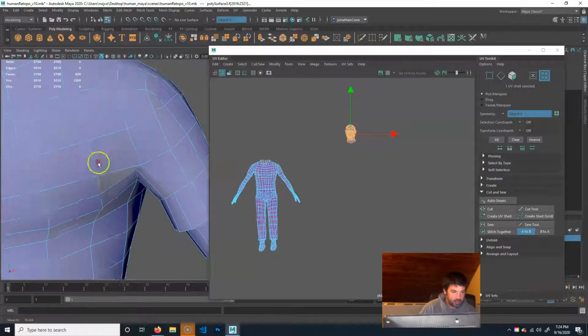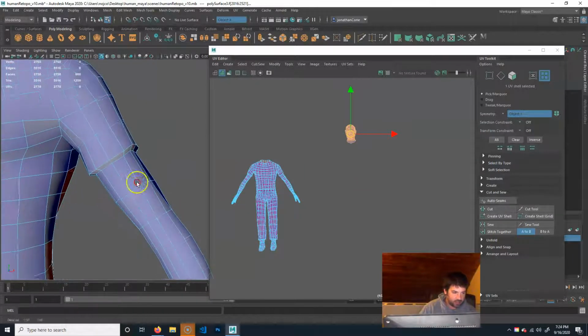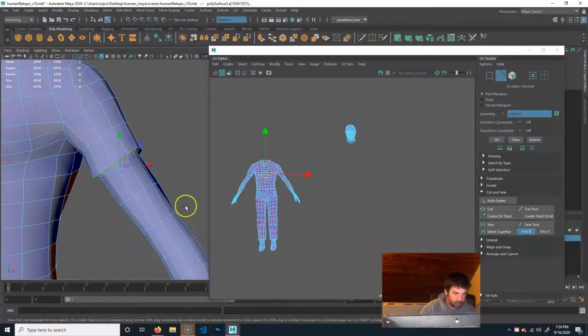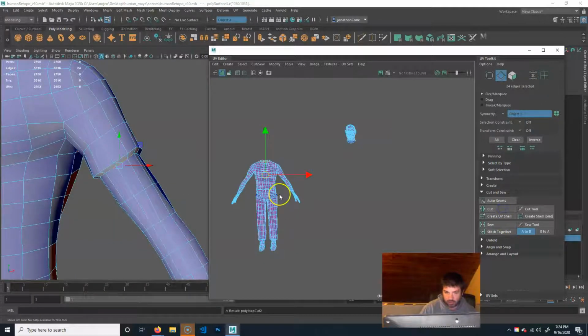All right, now let's go ahead and cut his arms off. So I'm just going to go up to edges, edge. Okay, and we will cut.